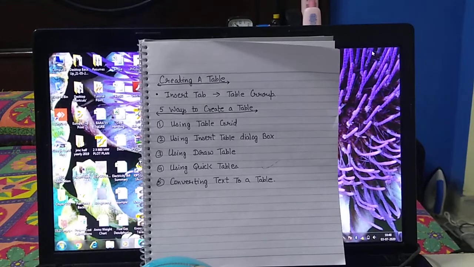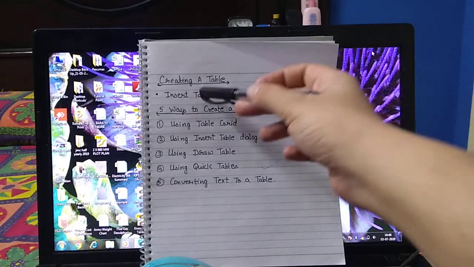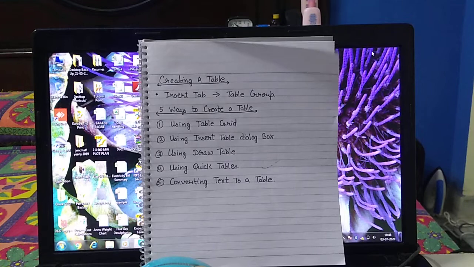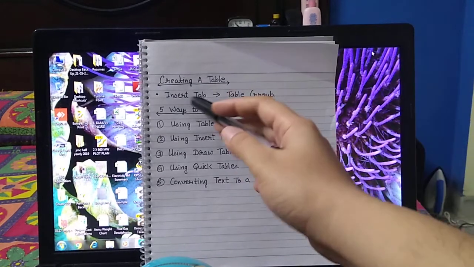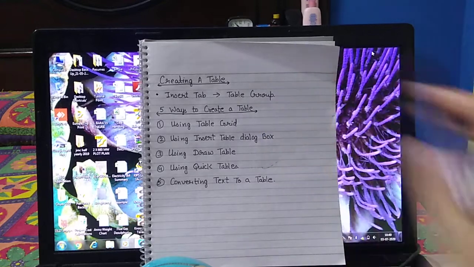So for creating a table, firstly we have to go in the Insert tab. We have to go in the Insert tab, and in the Insert tab one Table group is there. Okay, how to create a table in MS Word? In MS Word one ribbon is there, and above the ribbon the tab group is there. So you have to go in the Insert tab, and in the Insert tab one Table group is there.